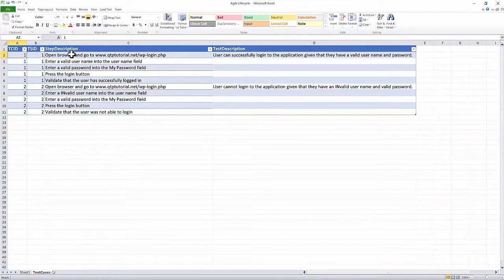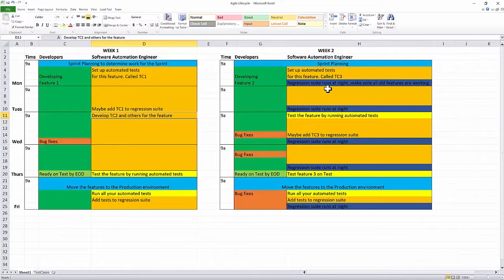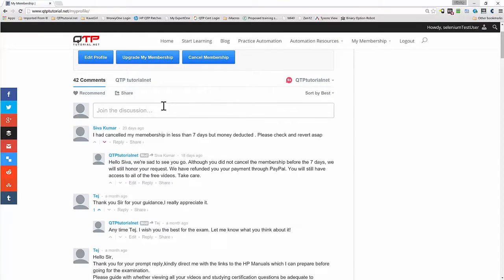So what if we develop this for our sprint? And now we add it to the regression suite. And we move on to the next sprint, where we start working on another feature, which is related to the login page. So now we have to develop more test cases. So let's add another 2 test cases.